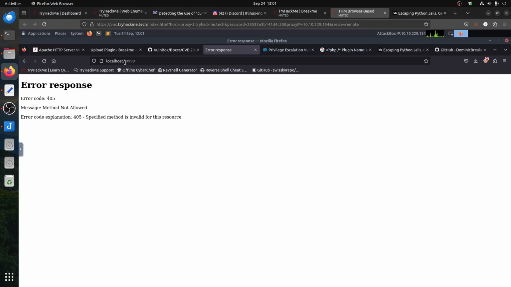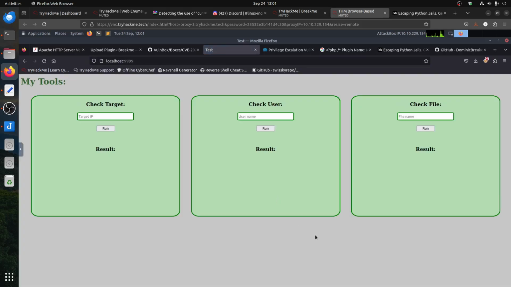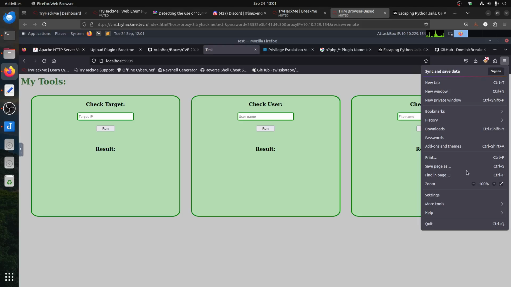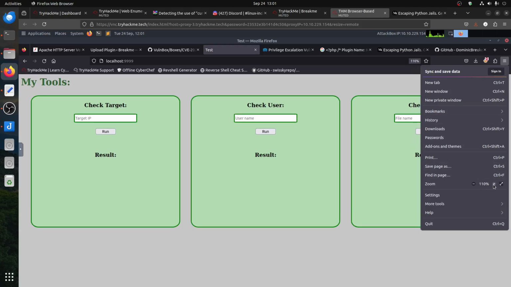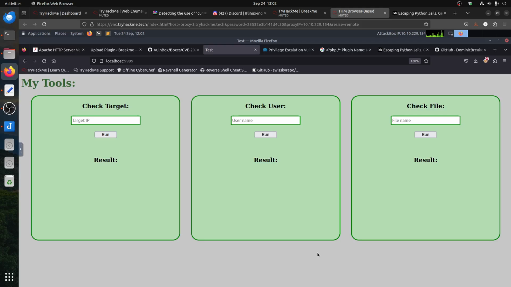Oops, I forgot. Then we get this app, and that's why I got stuck a couple of times here. So this is a target IP. If you put text, it doesn't work. It tells you invalid IP, and it doesn't even give you an answer if you put the localhost IP. So just nothing.